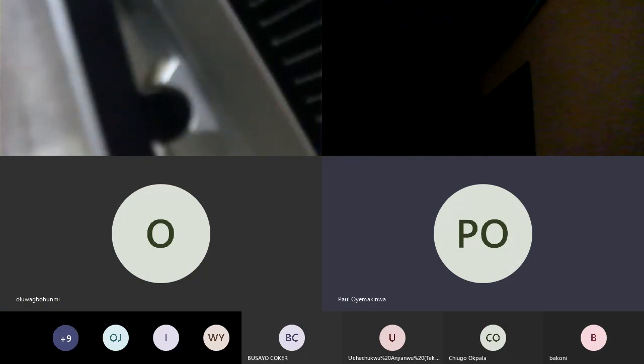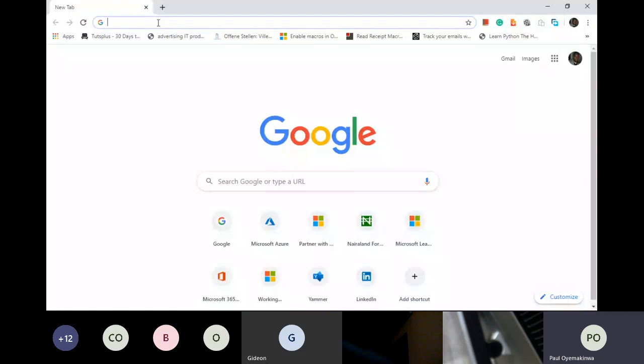Okay, so give me a minute. Let me quickly bring up my browser. Then I'm going to demo to us how to create a free Azure subscription. Okay, so I believe we can all see my screen. Can we all see my screen? Yeah, I can see your screen.